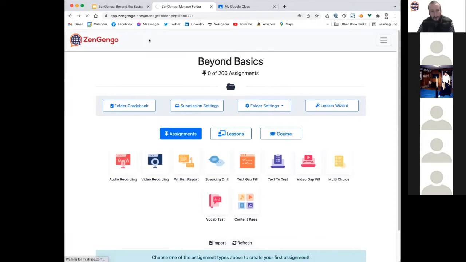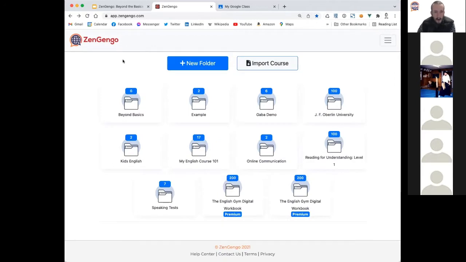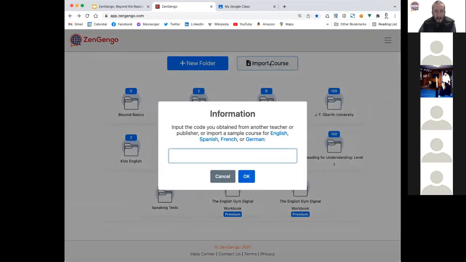So if you're just getting started with ZenGengo and you want to see the kind of things that you can do, one idea might be to import an example course. From the dashboard, from the home page, if you click on import course, then you'll see we have these 4 options: English, Spanish, French, and German.